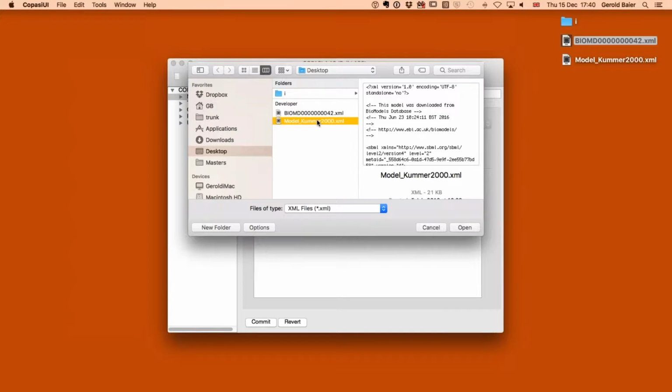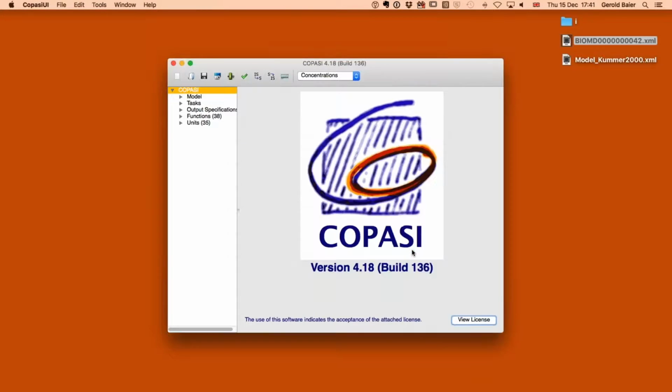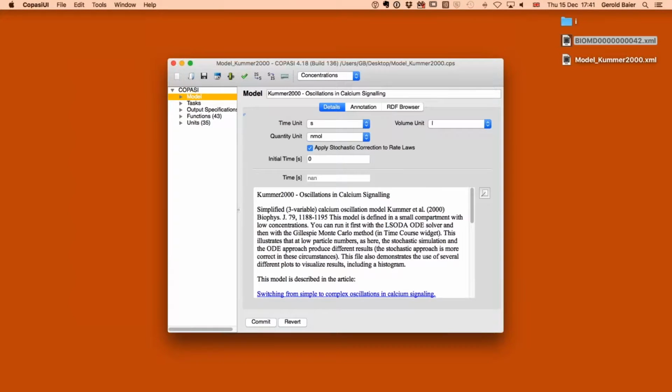If I include another model, the model Kuma 2000, if you put Kuma 2000 into the BioModels search window, you will get it and can download it directly from there. Also a model of an oscillatory process, in this case of calcium signaling. Clicking open will, with some warning, import the model just as previously in MATLAB and will give you some information about it.